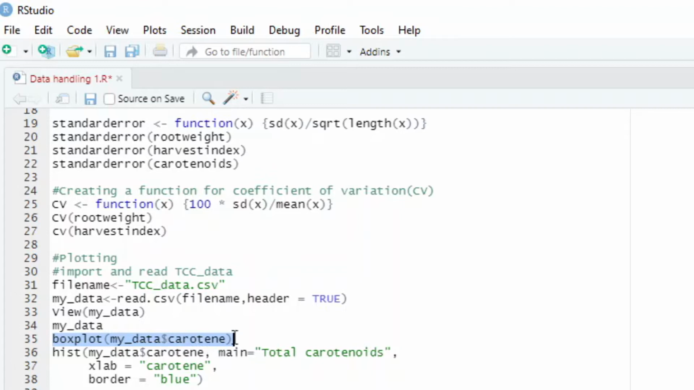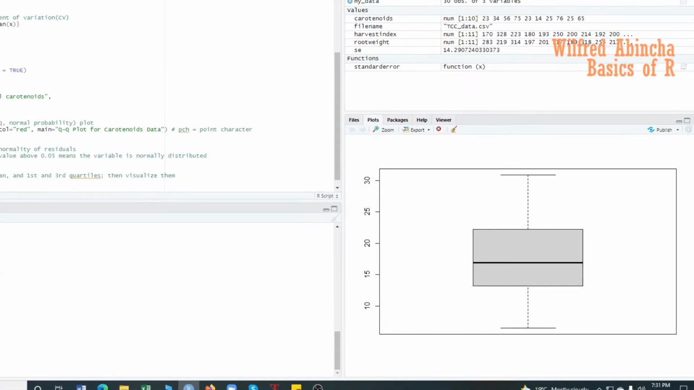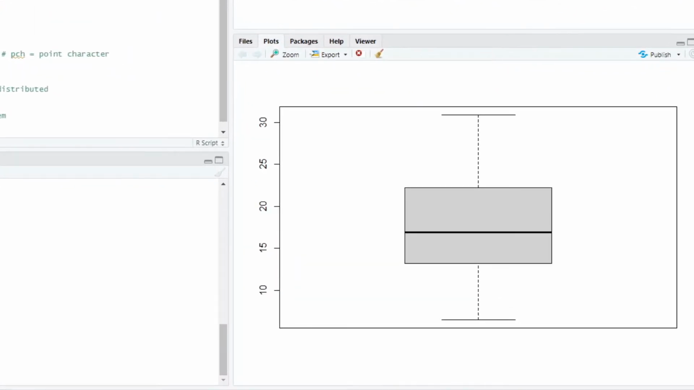So we are going to make a box plot from my data. In my data, we are going to use a column. This dollar sign here means it's a column. We are going to use a column called carotene. When you want to select a column, you just place this dollar sign, then you write a column name. So after that, we execute. You can see this is a box plot we have made. It has come here in the plots tab.